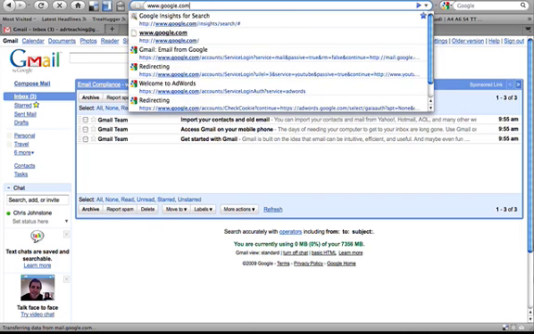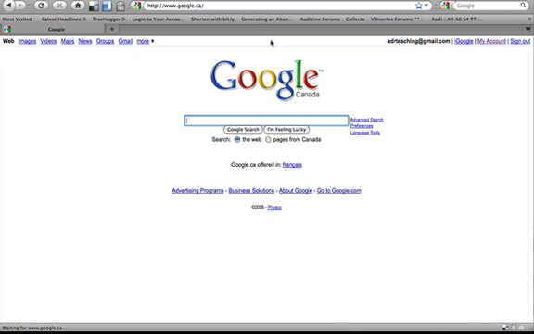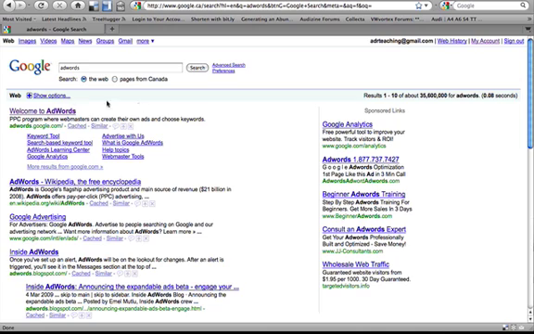www.google.com and just type AdWords into the search bar, and it's going to come up with the AdWords interface, adwords.google.com, and you just click again on that first link. That's going to pull you into the main Google AdWords page.